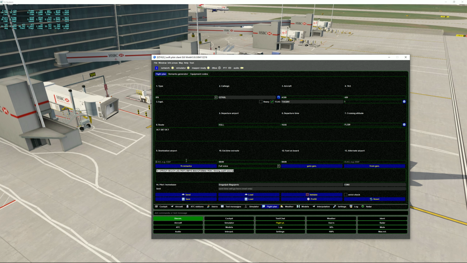Down is the destination airport, let's say that we want to head back. Now I'm not going to fly, but I'm just showing you how to do this. Estimated time en route, of course, in hours and minutes. Fuel on board, hours and minutes. Now, alternate airport is the airport you wish to fly to in the case something bad happens or you are unable to land at your destination for some weird reason, like the weather.